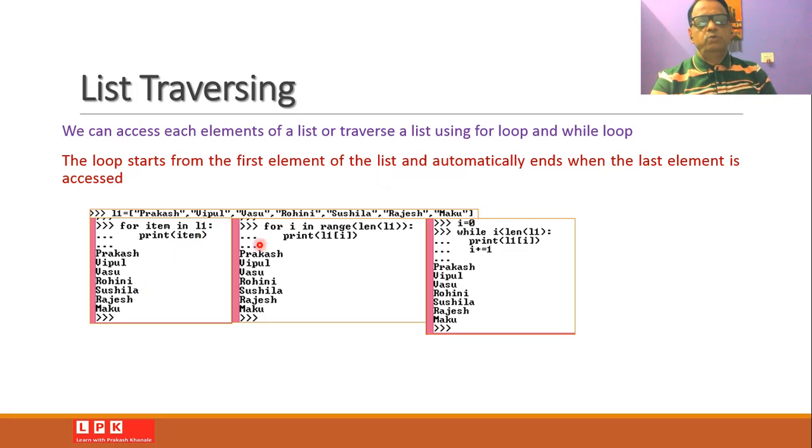The same can be achieved by rewriting the for loop as for i in range, in brackets, length of L1, colon, print L1[i], and then all the elements in the list are printed. If you want to use the while loop, then initially you have to initialize i equal to 0, while i less than length of L1 colon, print L1[i], i plus equal to 1. Then also you will find that all the elements in the list will be displayed on the screen.